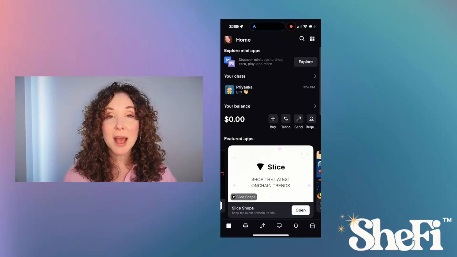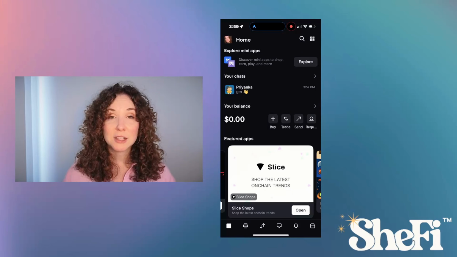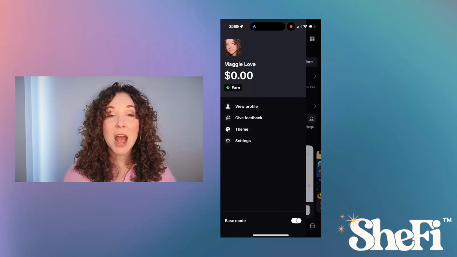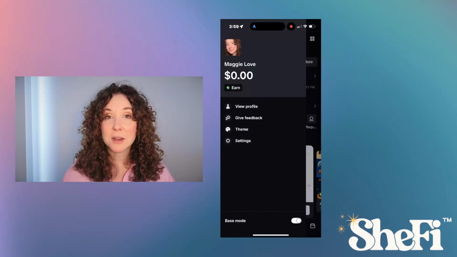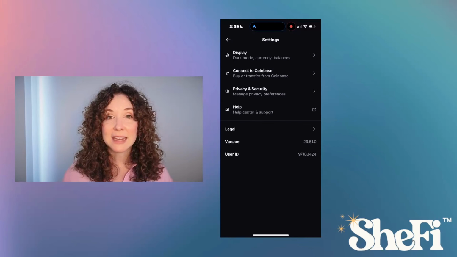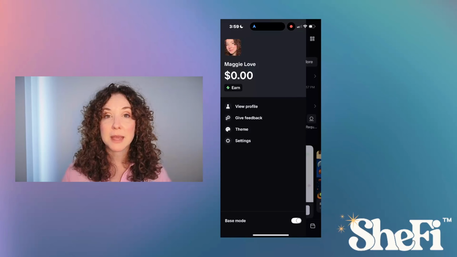If I click on my icon next to the word home, a logistics page is pulled up. Here, I can view my profile, give feedback, select a theme, or go to settings. When I select settings, I can adjust the settings of my wallet. At the bottom here, you'll see base mode. If you are on base mode, you get access to this rich application. If you toggle that off, you'll get the more traditional Coinbase Wallet experience.